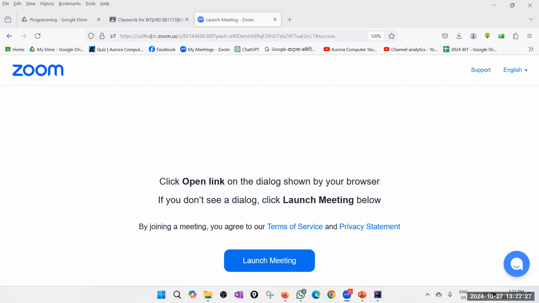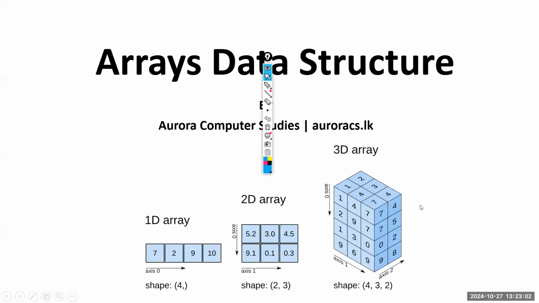So today first we want to finish another topic related to data, that is arrays. After arrays we need to do methods, so then structured programming is over. Right, so let's move on to arrays. So what is an array?